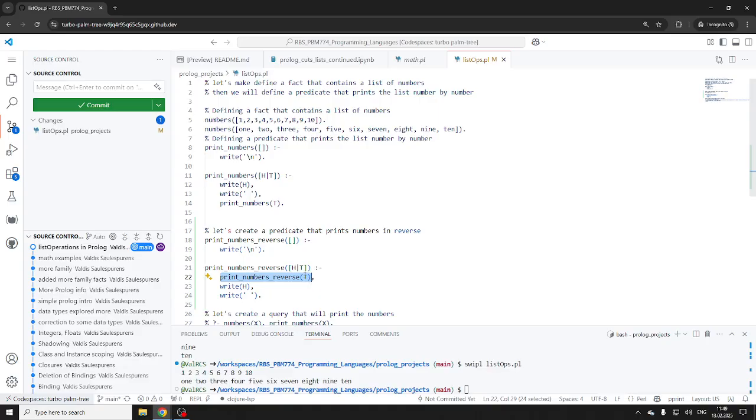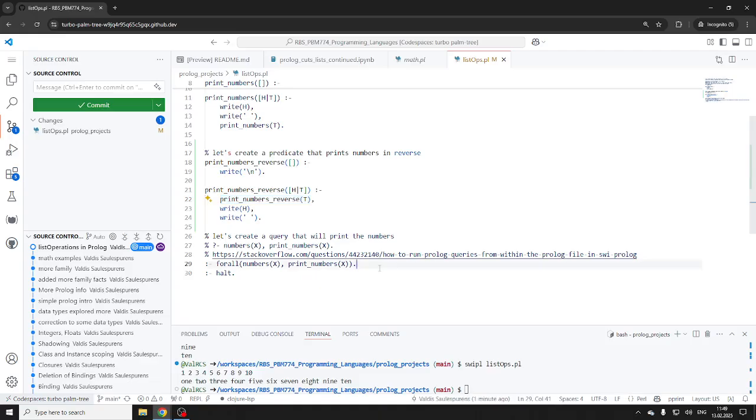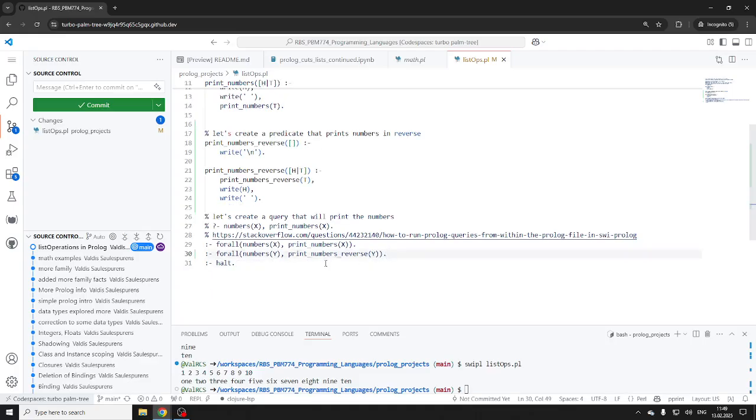So let's take a look. We'll do it here. Okay, so for all numbers, again, I'll do a different one. Let's say y, it doesn't matter really, but print numbers reverse, different value. So for all numbers, print numbers reverse. All right, let's see if this works.